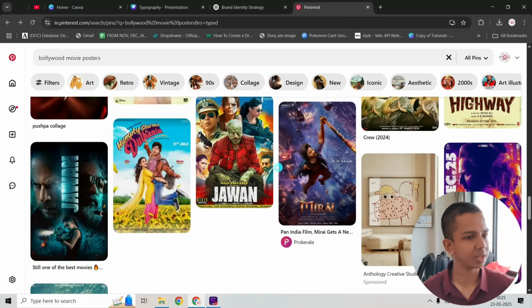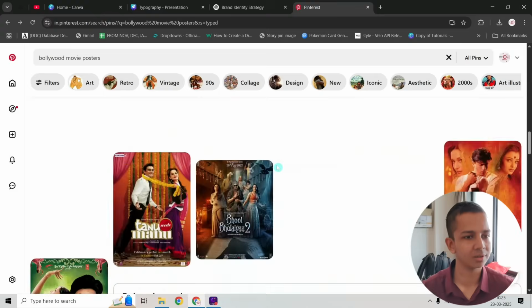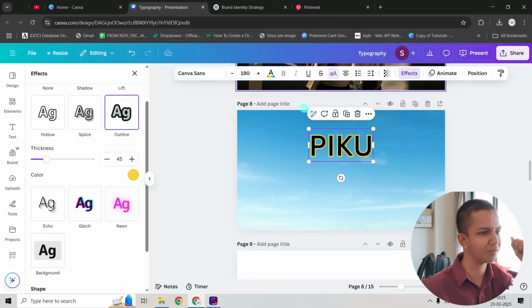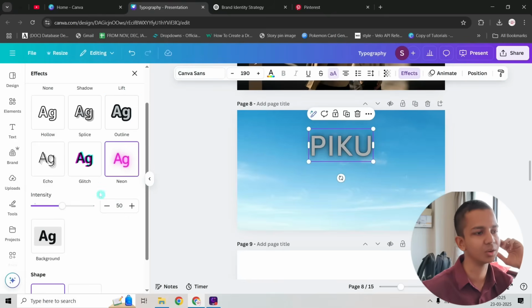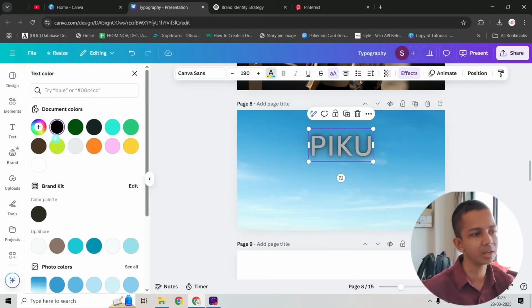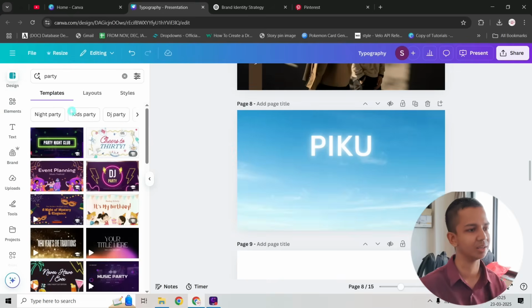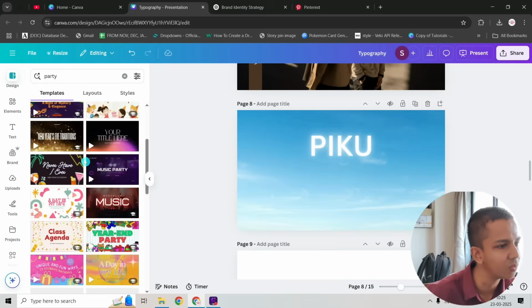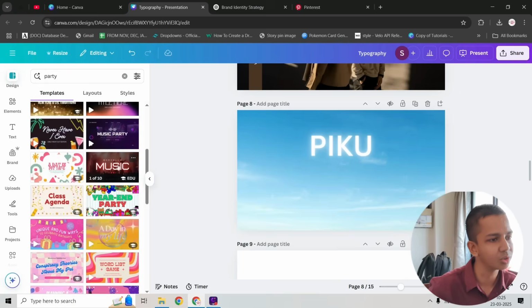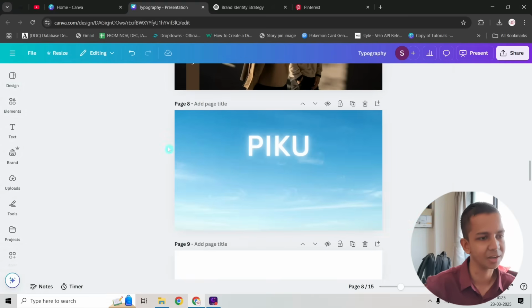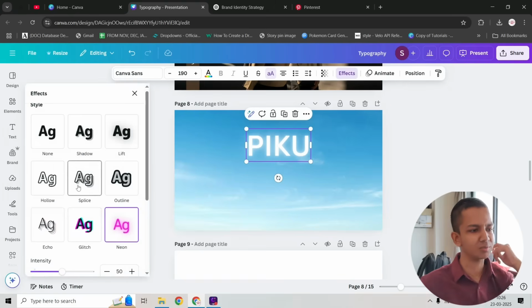By the way, I always come to Pinterest for inspiration. Pinterest is a great tool for your inspiration. Okay, never mind. We have one last effect, and that is the glow one. I think the glow one is mostly used where you have to highlight something, like a party. For example, if I search party over here, you can use the glow text effect to make it look brighter and give that party, that light effect. So this was with the party effect.